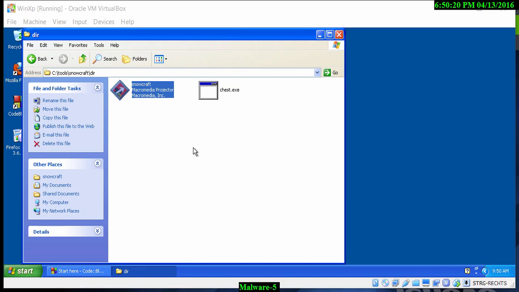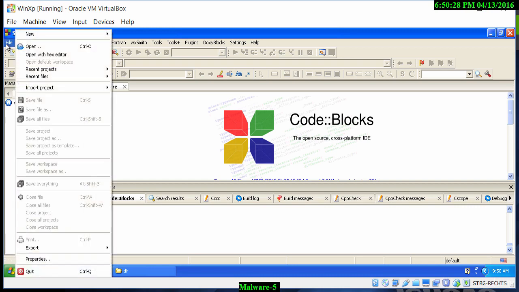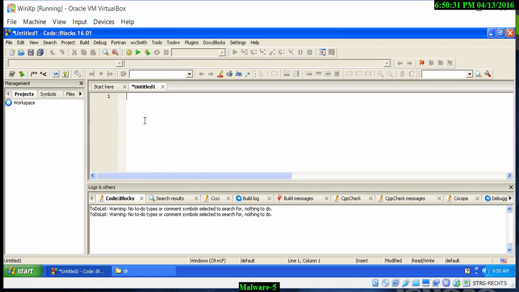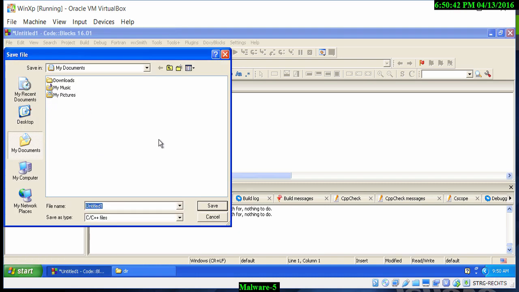So let's go to Codeblocks now and let's create a simple malware type application in this particular program. What we want to do is create a new file, and let's save this file first, and let's call this Snowcraft. It will create it with a .c extension. Let's go to the appropriate directory and save the file accordingly. We had a directory created called tools and Snowcraft. Let's create it within this directory and we'll call it Snowcraft, and it will save it with the extension .c.